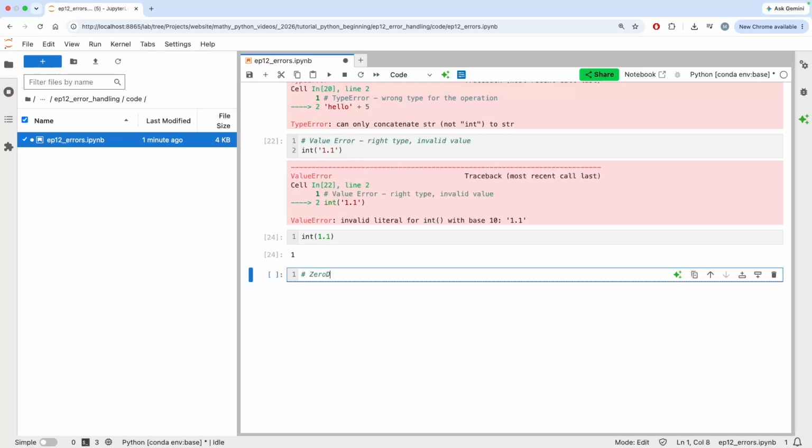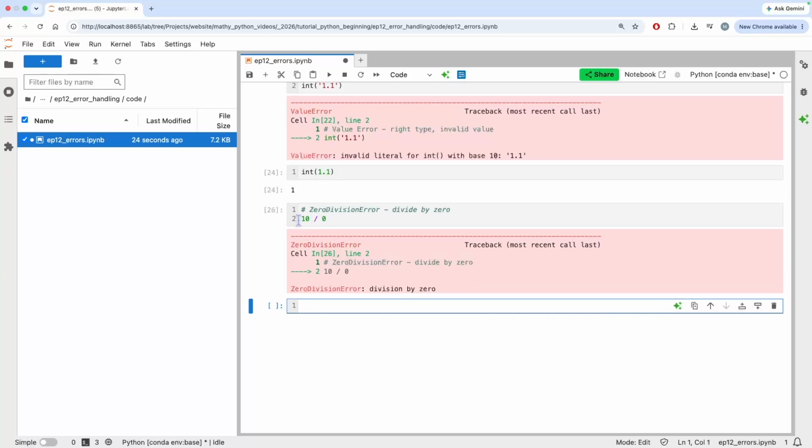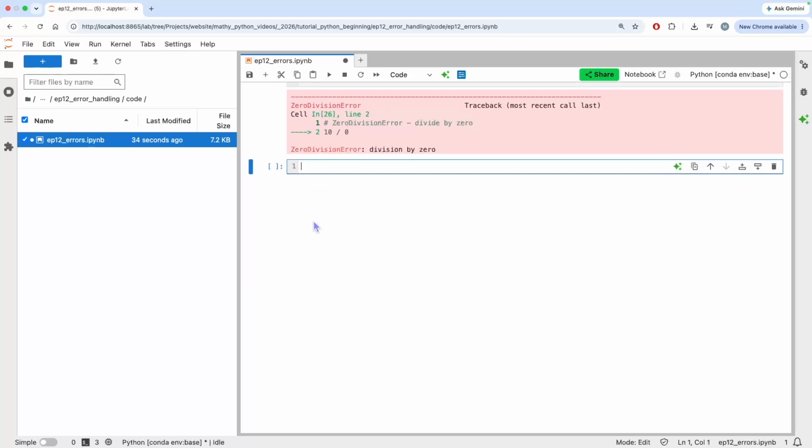There's the zero division error, which is divide by 0. So we've already seen this one. 10 divided by 0 gives you a division by 0 error. If you ask what is 10 divided by 0, what you're asking is what number times 0 gives you 10. Any number times 0 is 0. You can't get to 10. So that's a mathematical reason you cannot divide by 0.